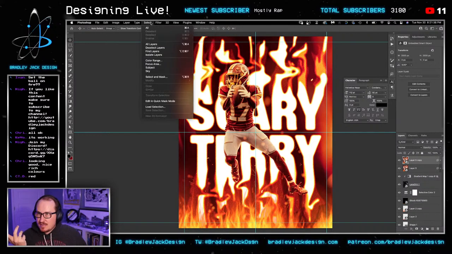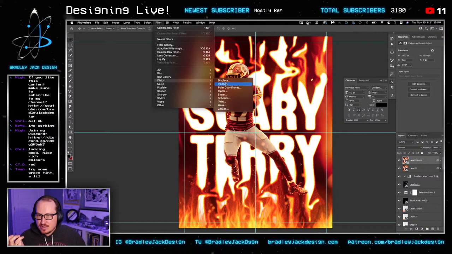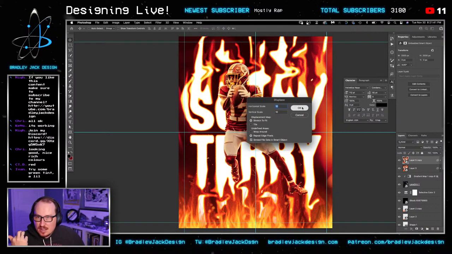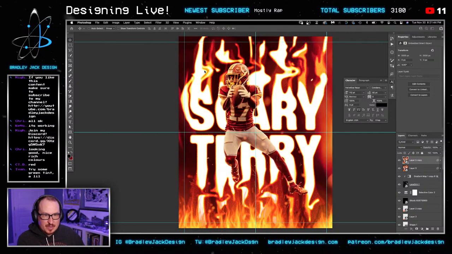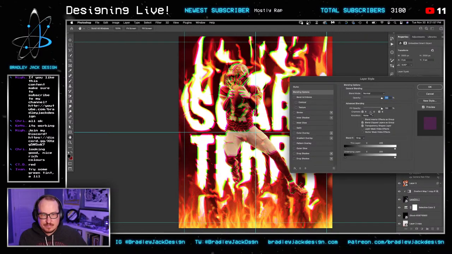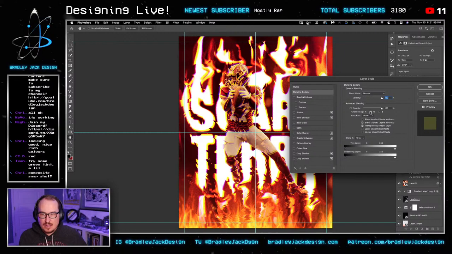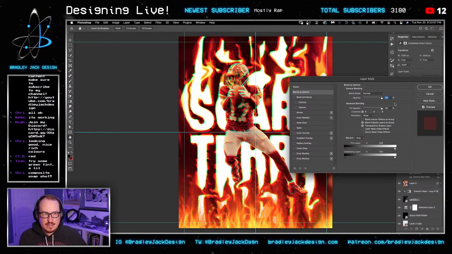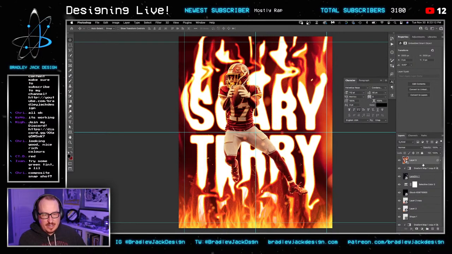Let's duplicate this top layer for no reason. Filter, distort, displace. Displace it with the displacement 2. Man, that looks cool. No, I don't want that. No, I don't want that. What do you mean, composite snapshot?